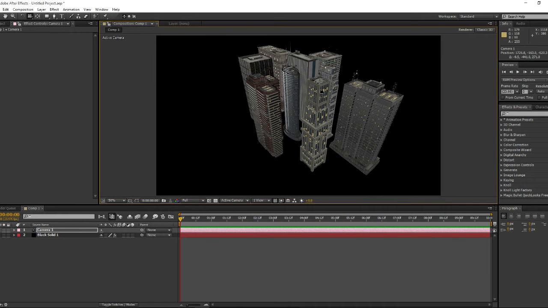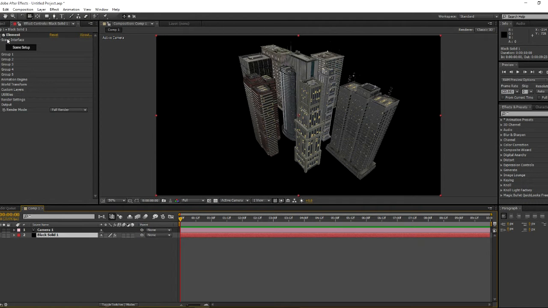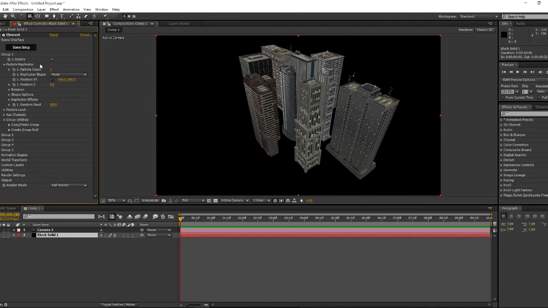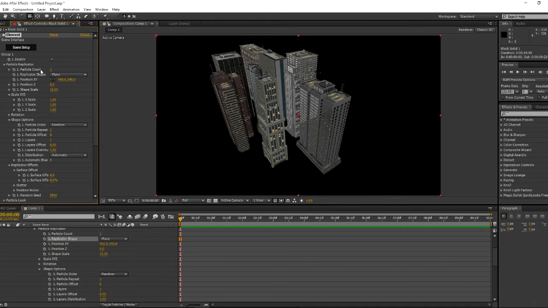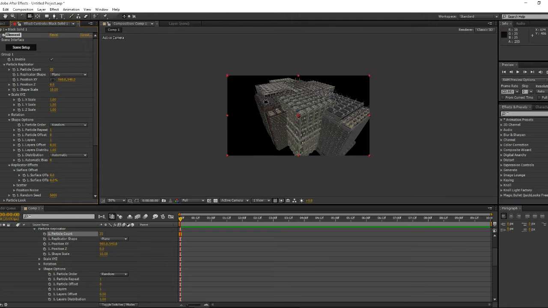Yeah, as you can see, we have our buildings here, but what we need is to make them more populated. We need them all around the scene. So to do so, we're going to go to our element, and inside of the group 1, we want to go to particle replicator. Now change replicator shape from point to plane, and you want to change particle count to, for example, 35. Okay, as you can see, this looks horrible.